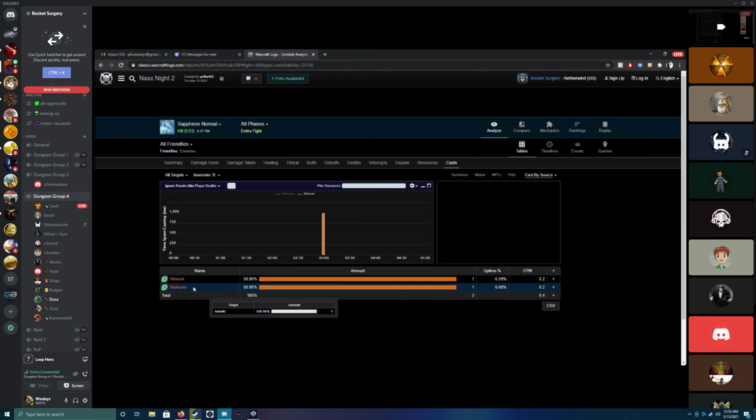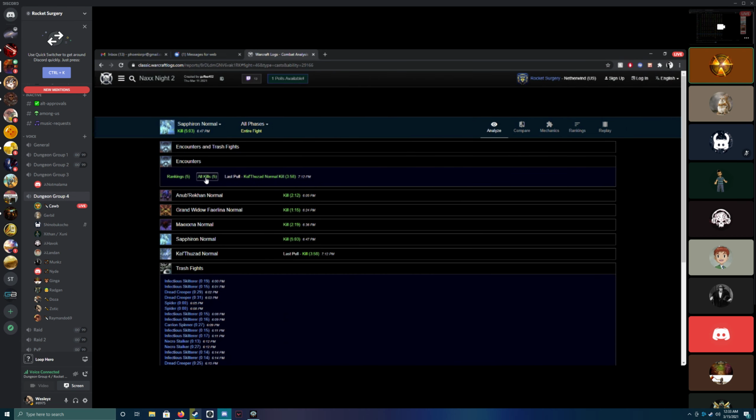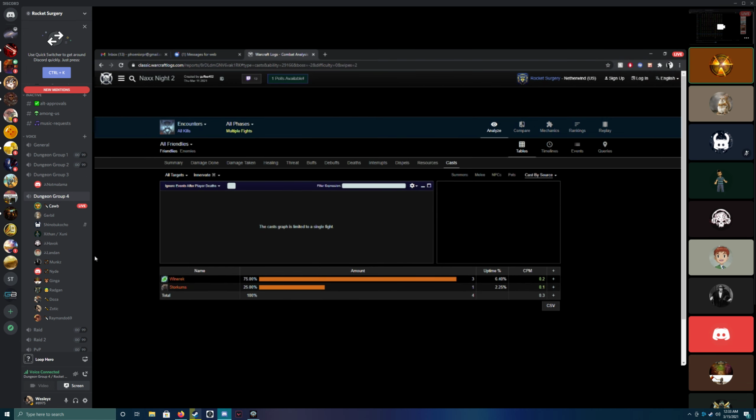If you want to look at the entire night, you go to all kills for all bosses. And now look at Innervate for all kills. You see 3 from Winrick. 2 of them went to Radgan, 1 went to himself, and Stork did 1 to Air Knight. And that was for all kills.